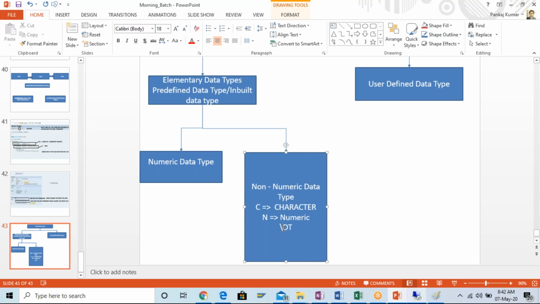D stands for the date data type, and T stands for the time data type. So these are the different non-numeric data types. There is one more, that is called string, S. This will also fall under the non-numeric data type.